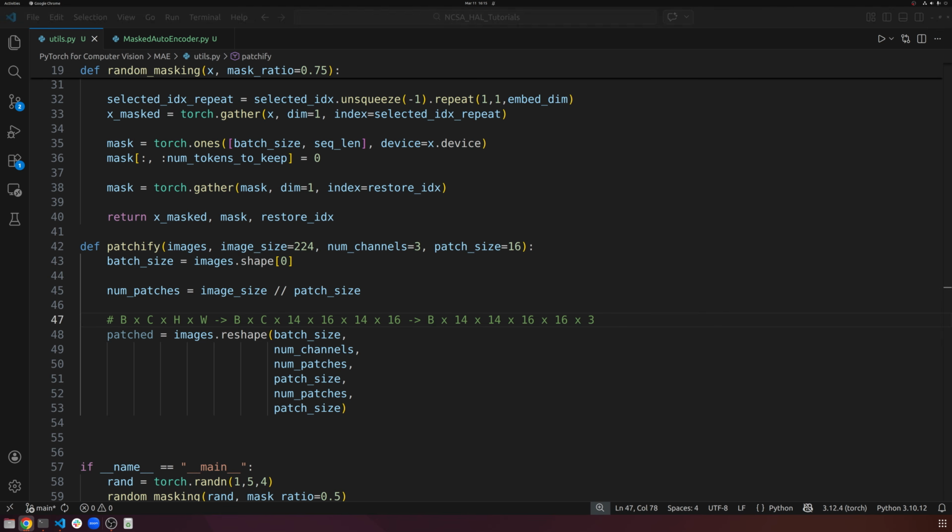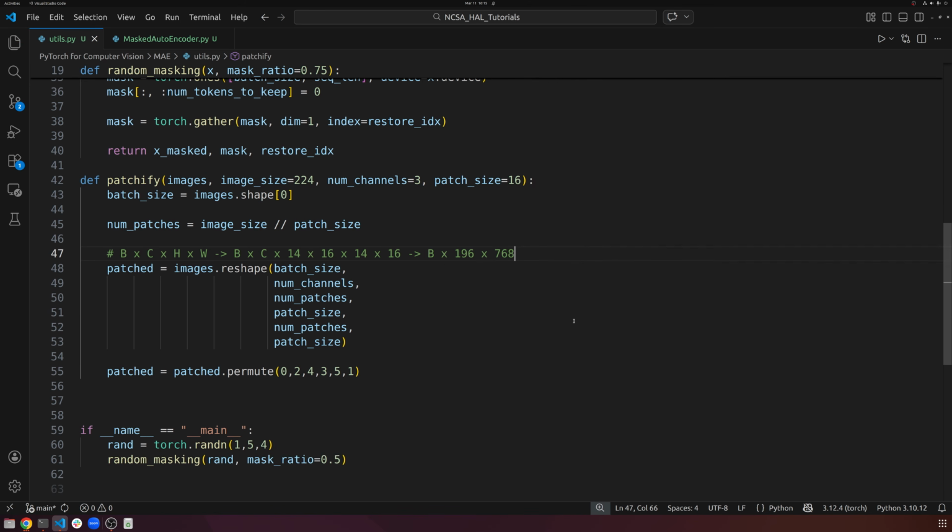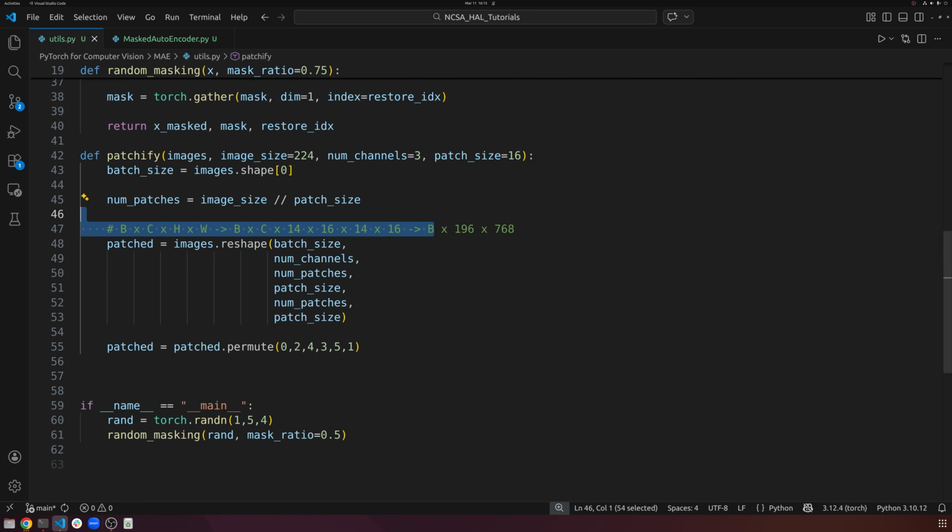And so to do that, we just need to do a permutation, which is pretty straightforward. Right? We're going to permute it. So it's going to be dimension 0, then 2, and then 4. And then we're going to do dimension 3, and then 5. And then we're going to have the channel dimension last. And now what we're going to do is flatten this 14 by 14 into the 196 patches that we expect it to be. And we're going to flatten the 16 by 16 by 3 into 16 times 16 times 3, which happens to be 768. And that's it. So this is the reshape operation that we need to do.